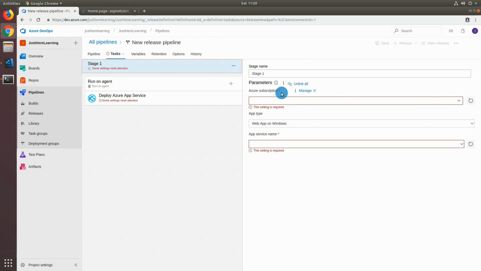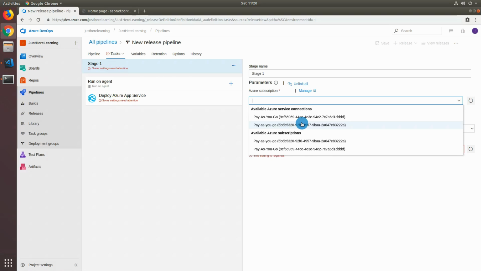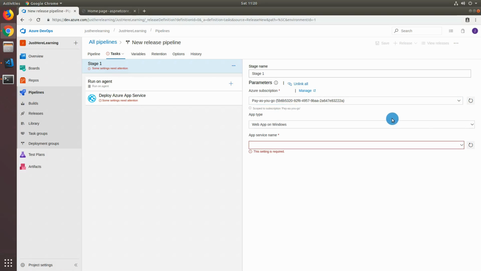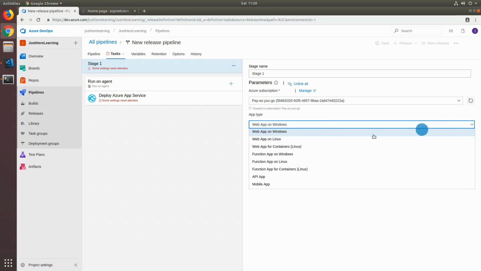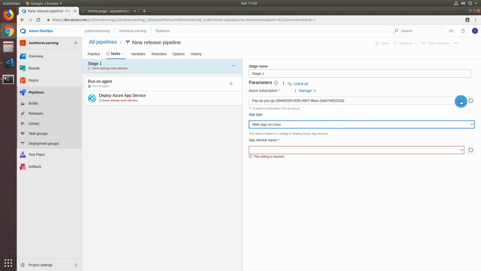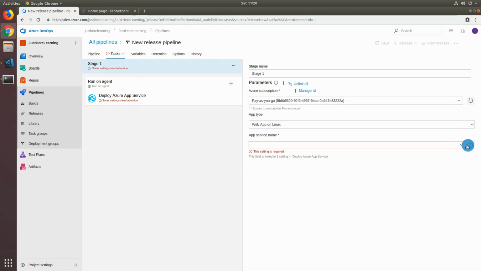Make sure you synchronize your accounts, your Azure DevOps accounts, ahead of time, or you can do it right here. I have it on this one. And you can choose Linux. And just always give this a refresh in case you couldn't find it. So I've named mine Just Here Learning Linux app.